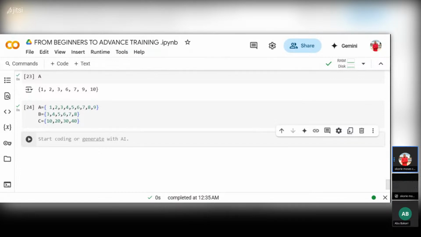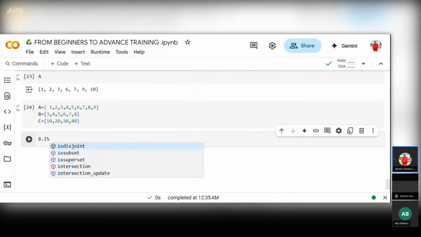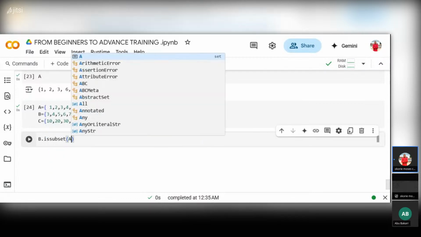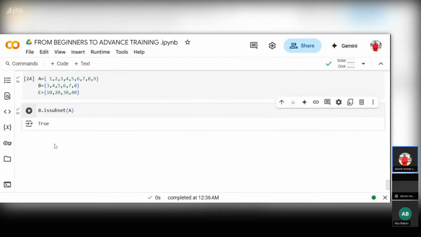So I'm going to call in B first, and we are going to ask if it's a subset of A. We are checking if B is a subset of A. Now, for us to check, let's see if what B has is included in A. So we have 3 in B, and 3 in A, we have 4, and 4, we have 5, and so it's a subset. So look at it, it's true.